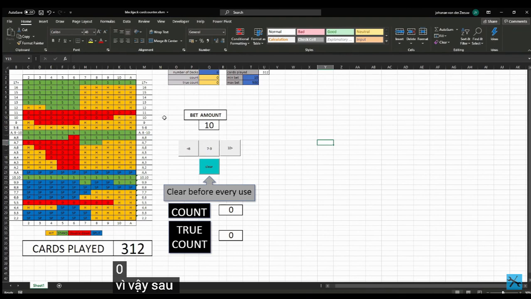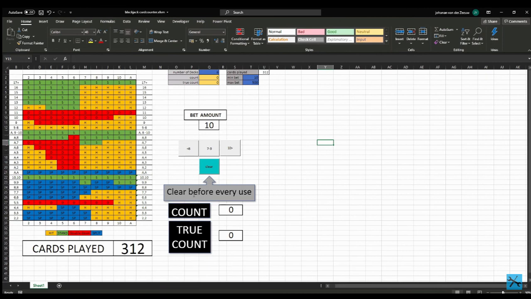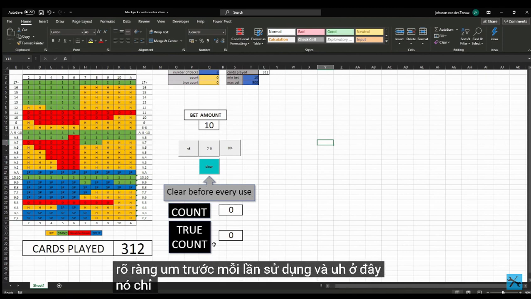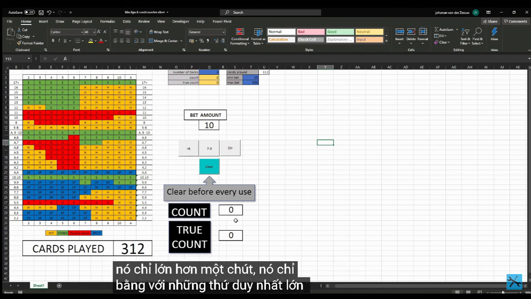So after a bit of tidying up, a bit of colors, I made one of the buttons a color, clear before every use, and here it's just a bit bigger. It's just the same as these, only bigger.